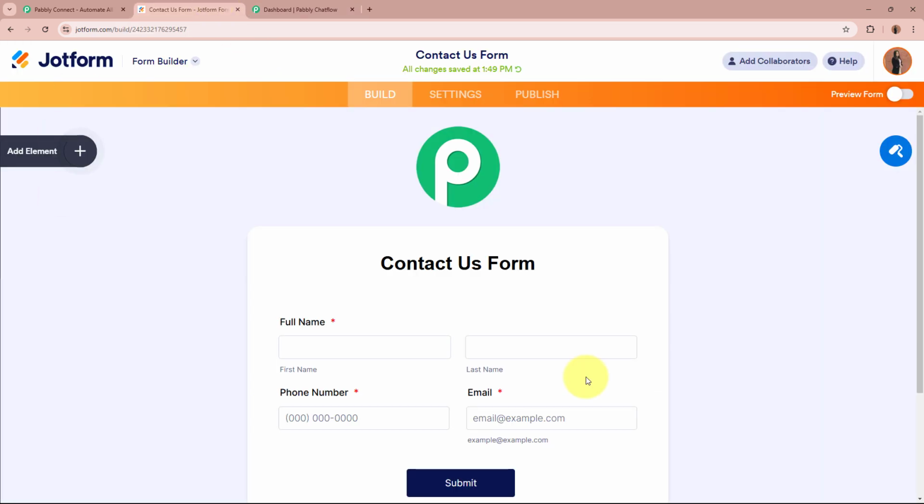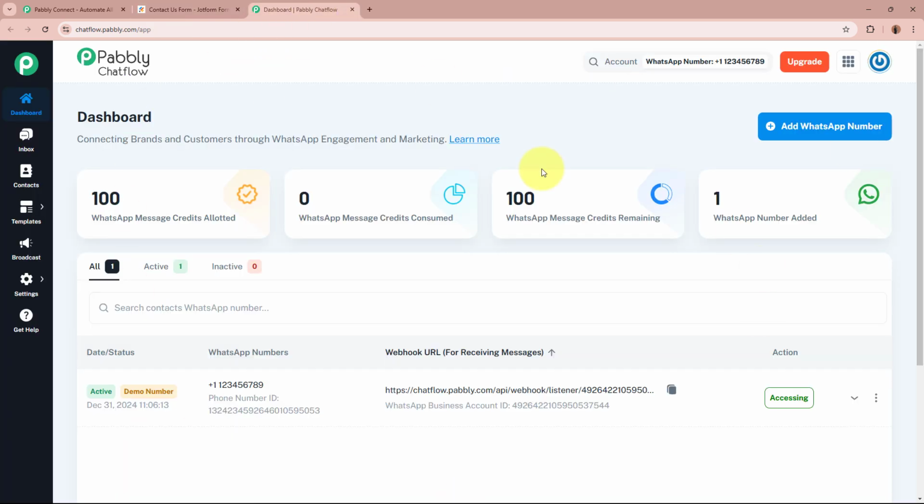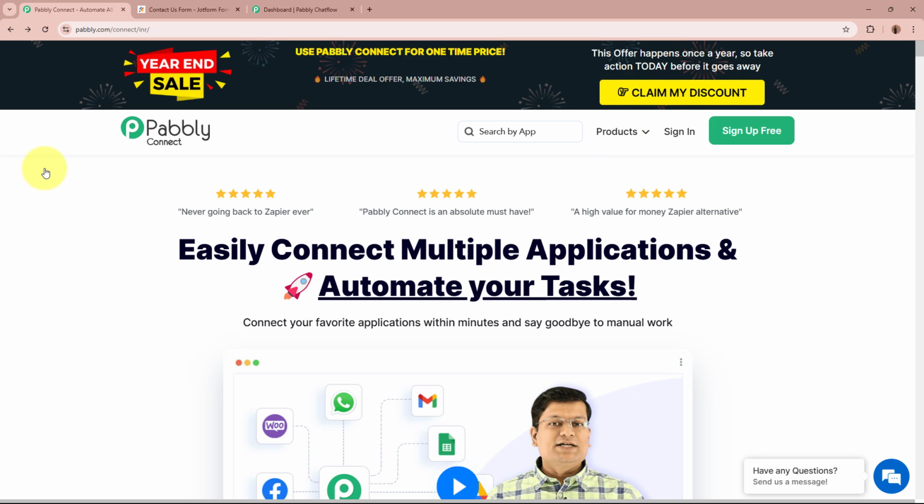In this video with Pabbly Chatflow, I've automated this entire process. Now, every time any of the leads fills out the form that I've created using Jotform, automatically towards the lead, a WhatsApp message is going to be forwarded using Pabbly Chatflow. This ensures customers receive timely, personalized responses without any manual efforts on my part, enhancing their experience with my business. And I'm going to create this amazing automation between these two applications with the help of Pabbly Connect.